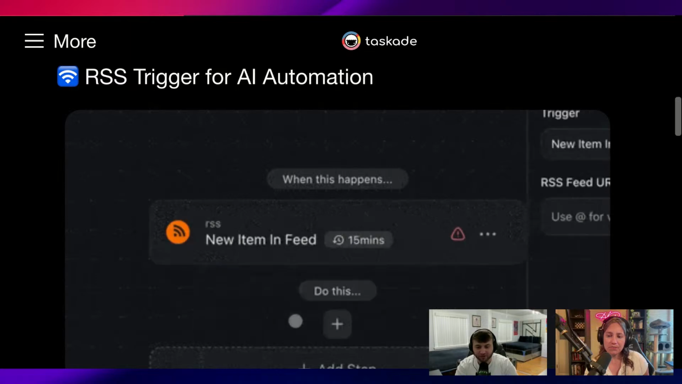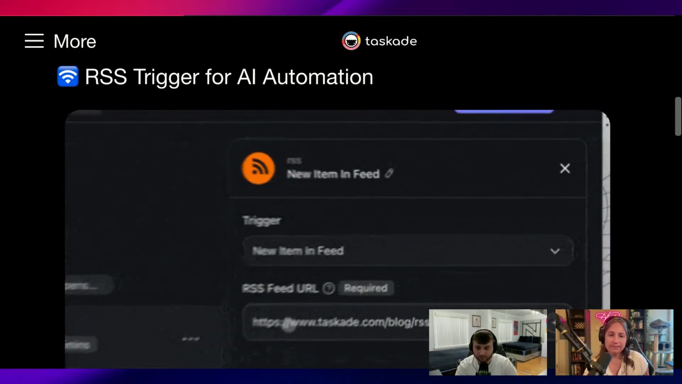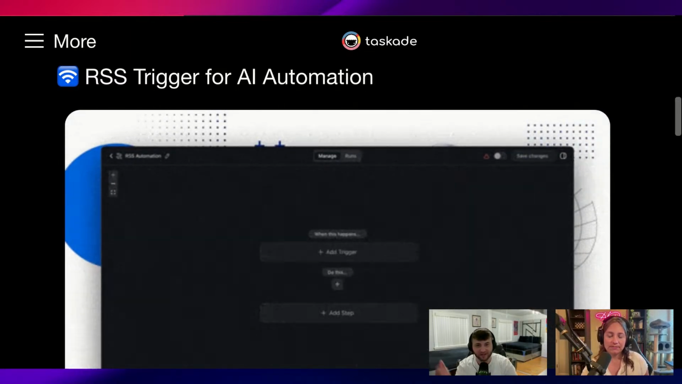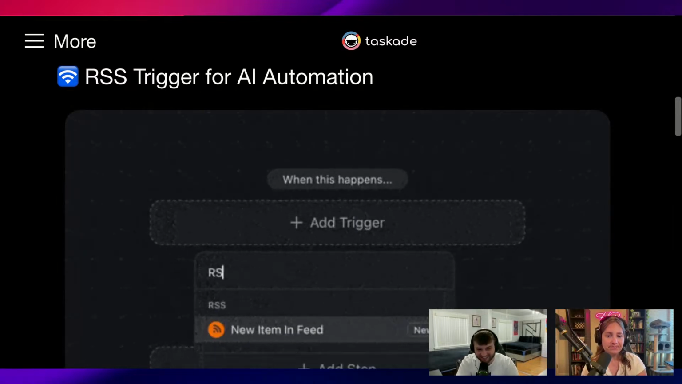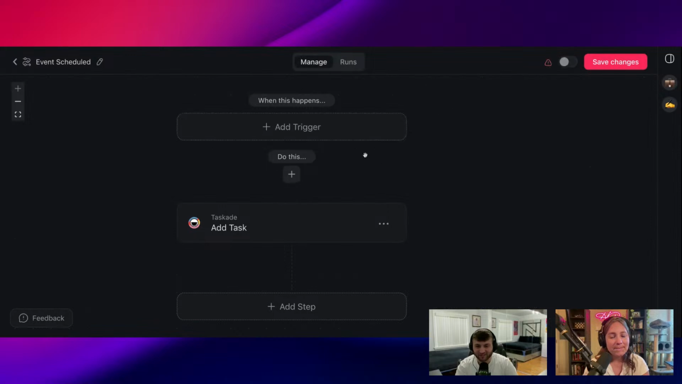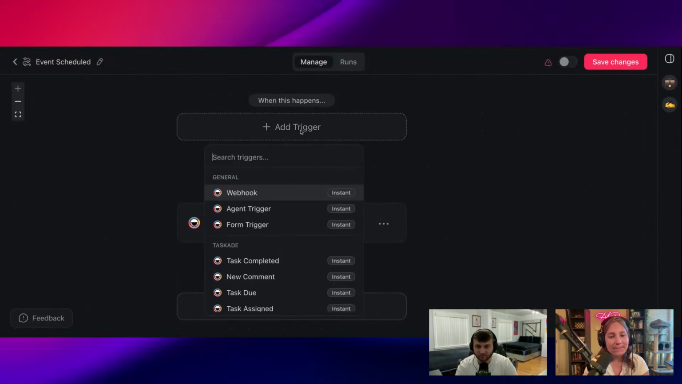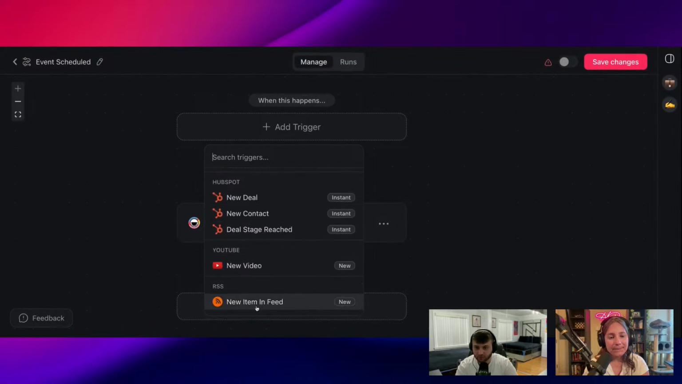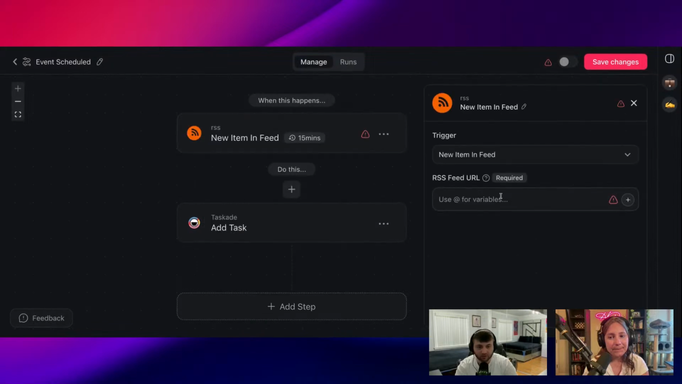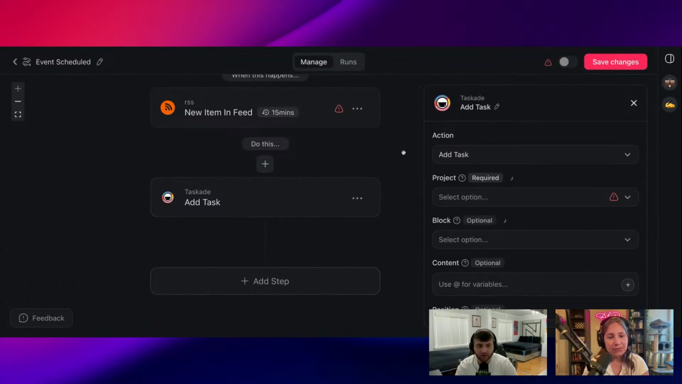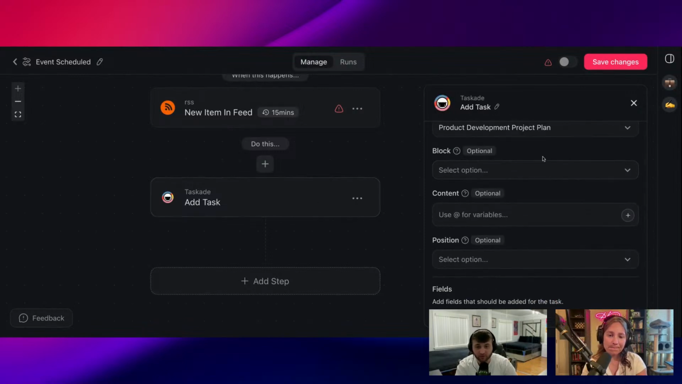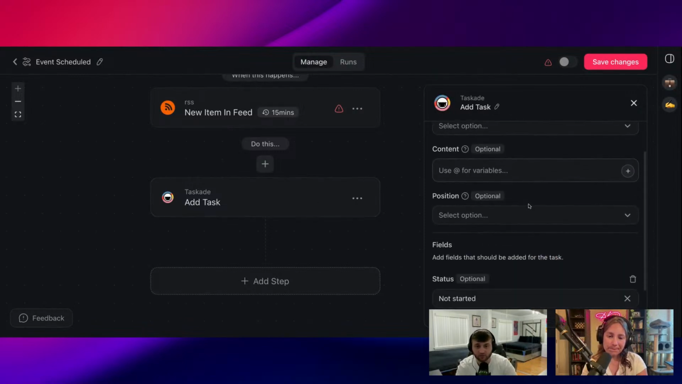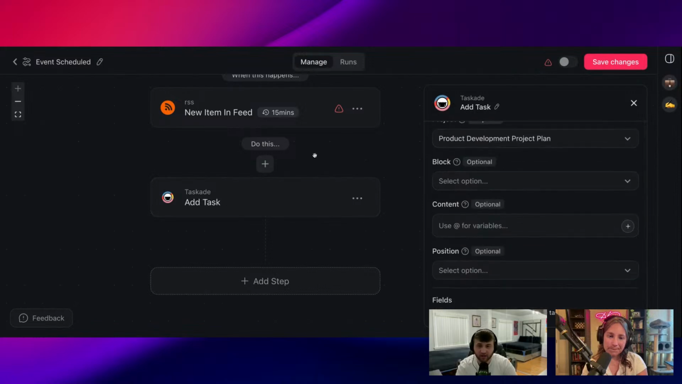There are a bunch of use cases with this. I'm just going to keep bouncing back and forth with the screen sharing. No, it's good. So I'm just going to delete this, and I'm going to do RSS feed instead. New item in feed. So you would put the RSS feed URL over here, and then from here, you can add that content to, let's say, a project that you already have.